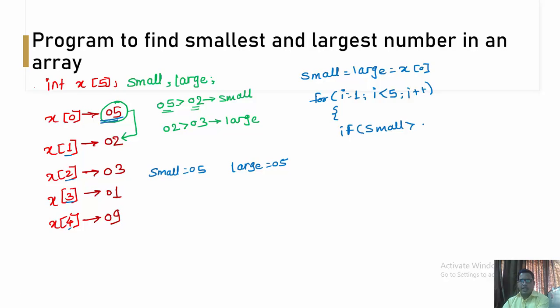Okay, this is first. And inside it, if small is greater than x of i, the value of small will be the second number. Because if this condition is satisfied, my first number is greater than the second number, which indicates that ultimately the second number is the smallest number, right? And when the condition is false, when the second number is greater than the first number, I will write here large is equal to x of i. Okay, so this is the logic here, right?